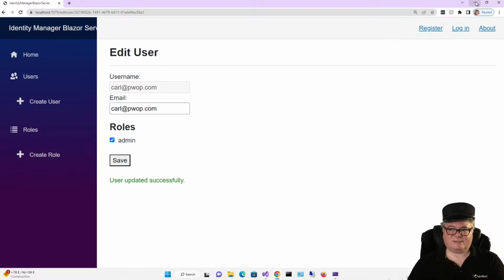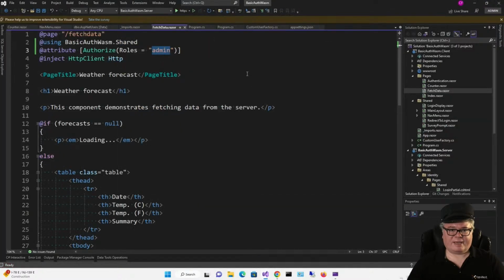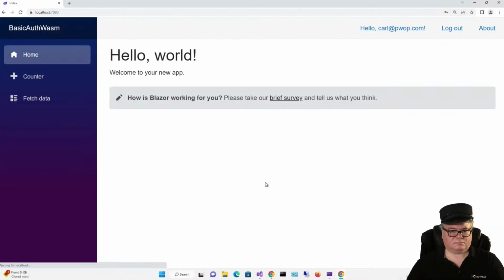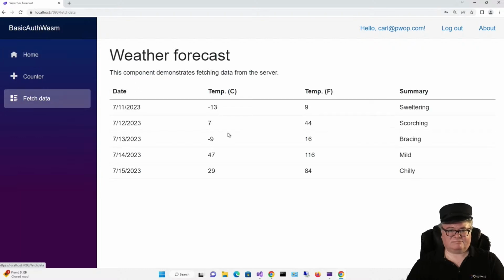I'm just going to minimize this because we're going to come back to it. Back in our demo, I'll run it again and log in. And now I'm in the admin role, so I can actually see the link to fetch data. And when I go there, I get to see it because I'm in the admin role. So not only are we authorizing this markup over here, but we're authorizing the entire page with that attribute.